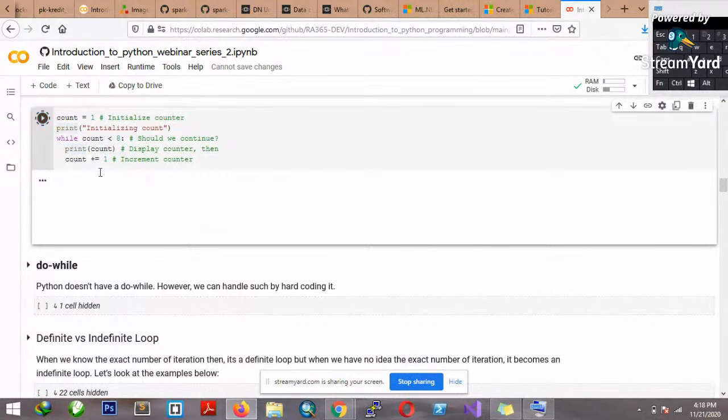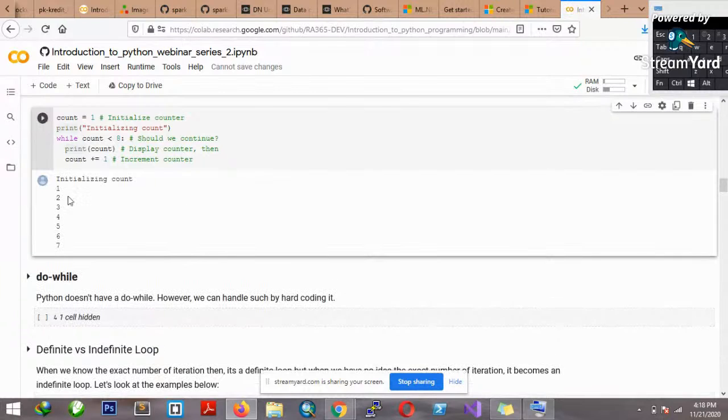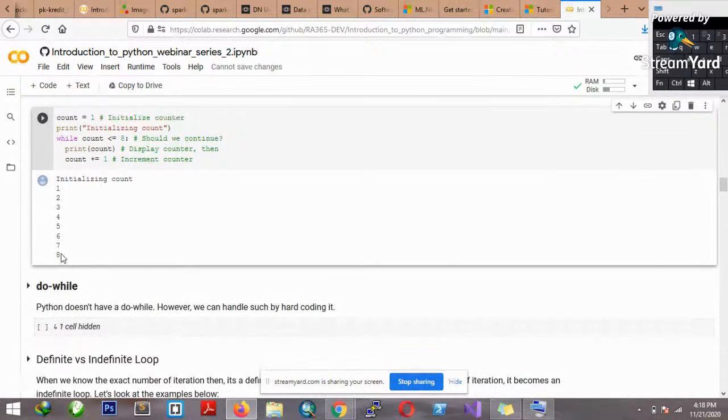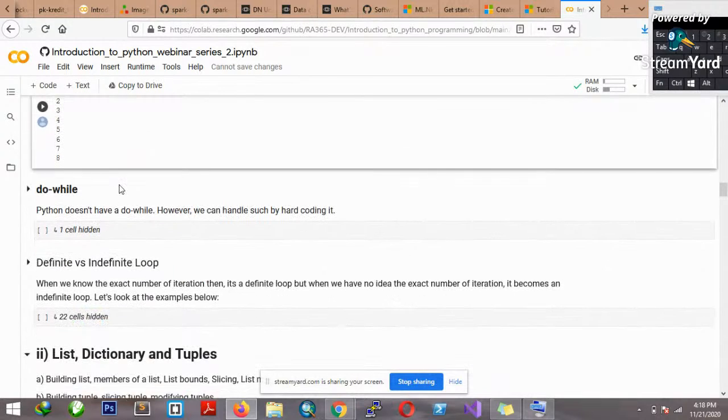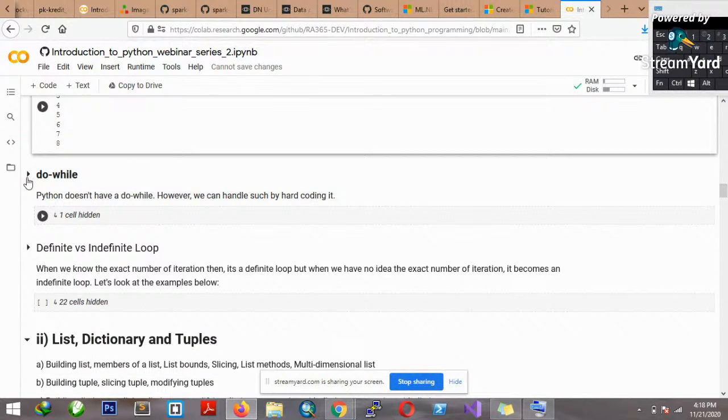So if you do this, you can say initialize account 1, 2, 3 till 7. It stopped at 7 because we said less than 8. We didn't say less than or equal to 8. So if we do this, we're now saying less than or equal to 8. If you run it, you see it includes 8. So that is basically what a while loop is for you. Then we have a do while loop.